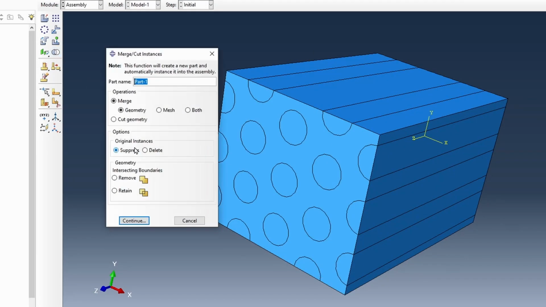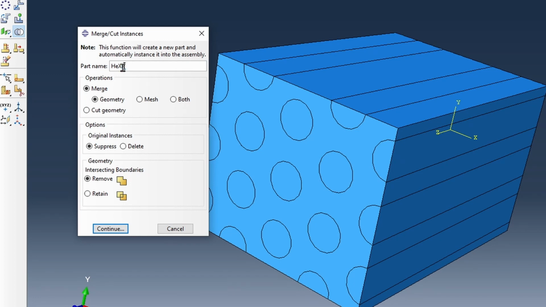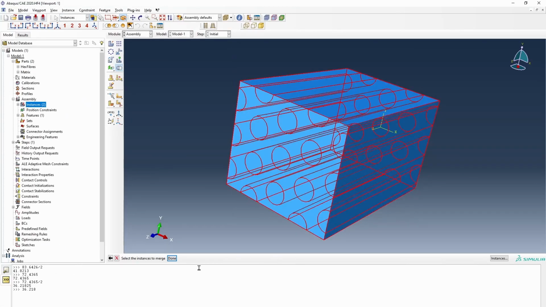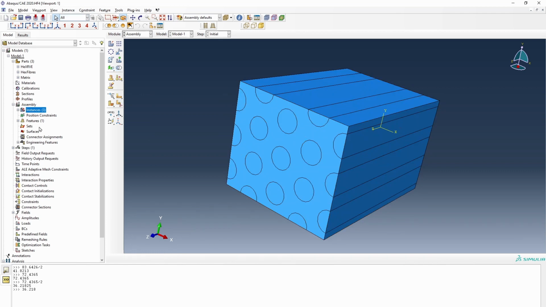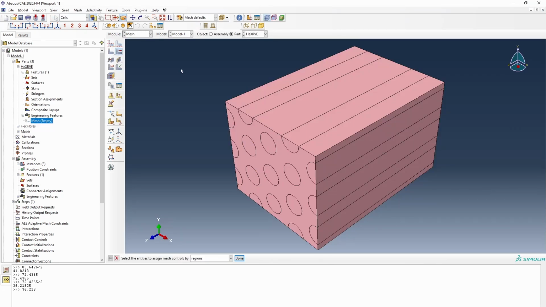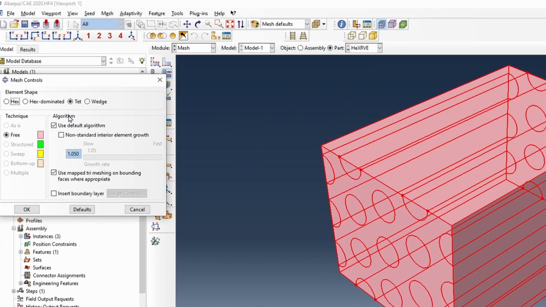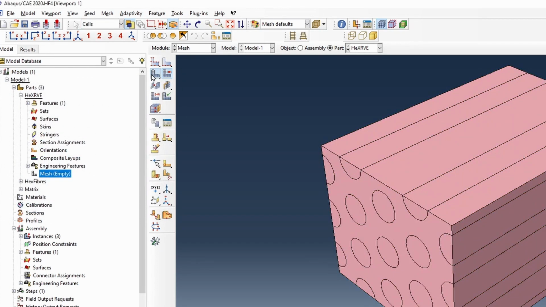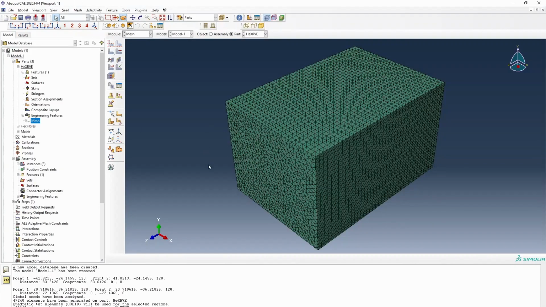So we can then form the hex to RVE. We return all the intersections and we get everything in place. So we've got that done. So we can then explore meshing it. Select and use a tetrahedral mesh and then we mesh the domain. So we've got our mesh.